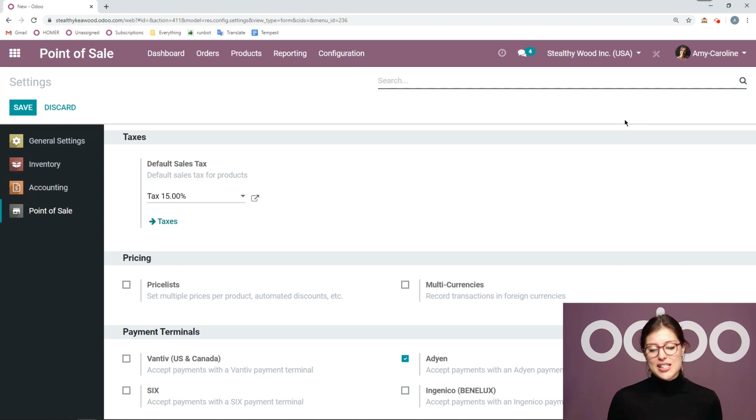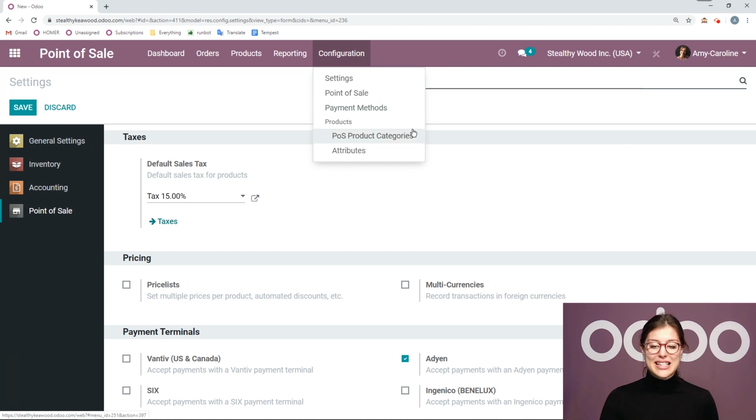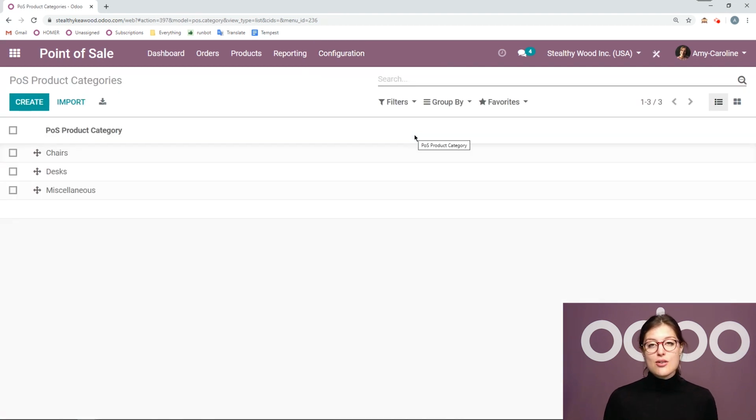So since I have this activated, let's now go to configuration, POS product categories, and I'm actually going to create a new category, and this will help me keep my products organized in my point of sale session. I'm going to create a new one, but as you can see, I already have a couple. I have chairs, desks, and miscellaneous. So for the products, I don't have a category.